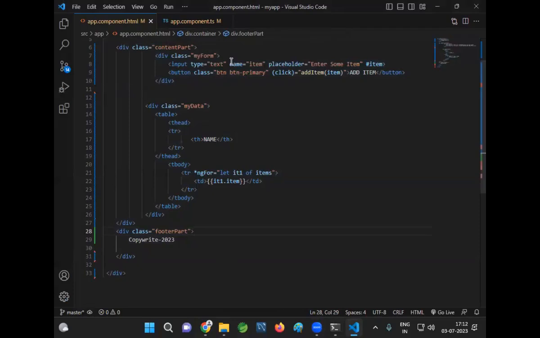So basically in the last class, we discussed the ngFor directive. That is what we discussed.